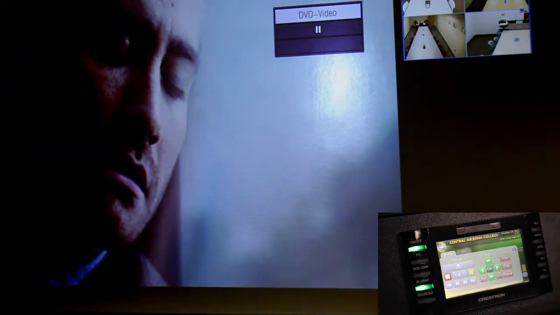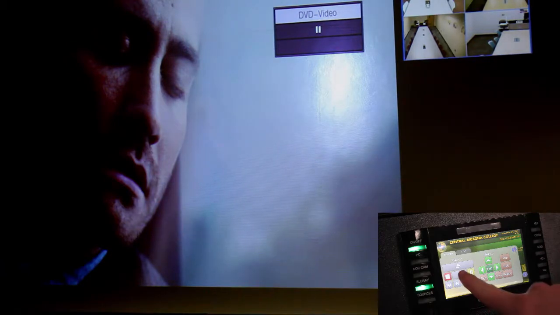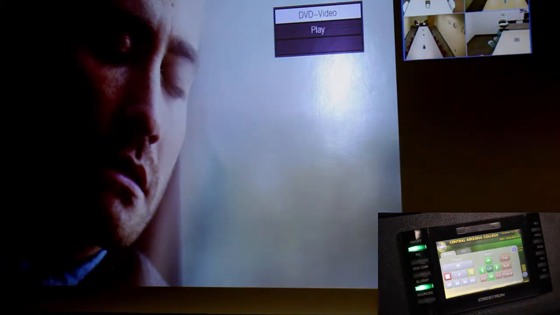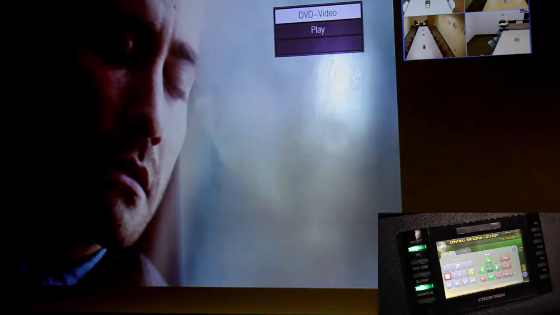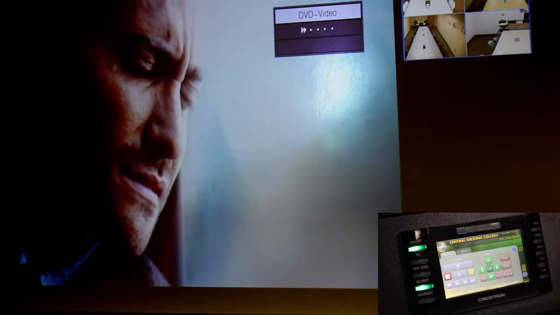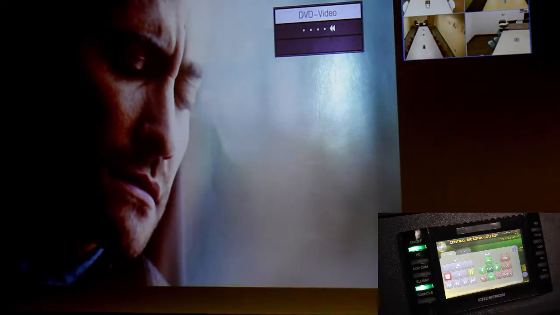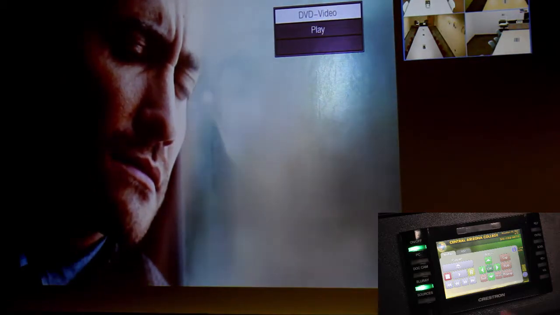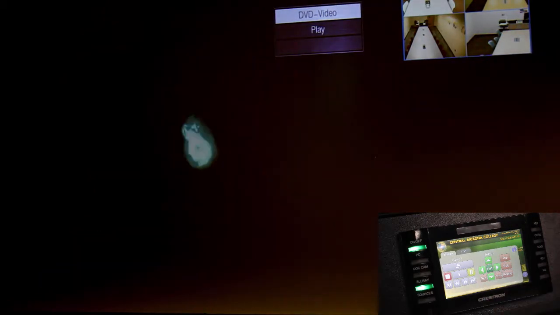So for instance, I can pause, I can play, I can fast forward, I can rewind, I can skip ahead, I can skip backwards, and I can exit the DVD entirely and return to the main menu.